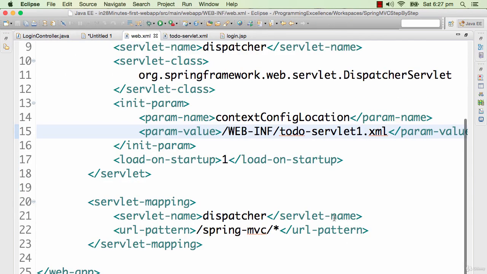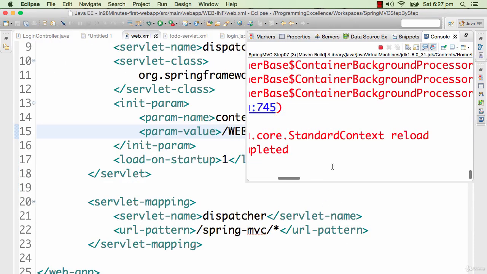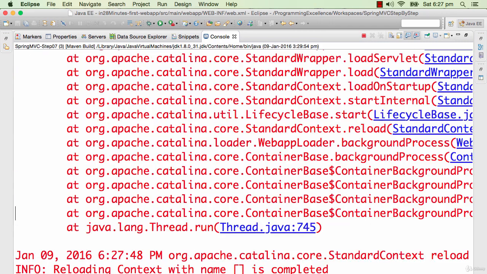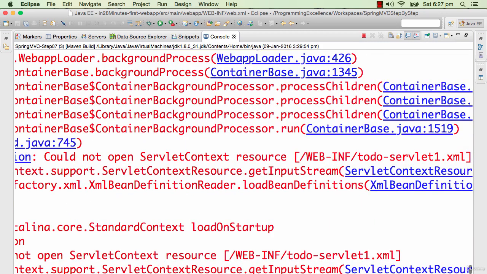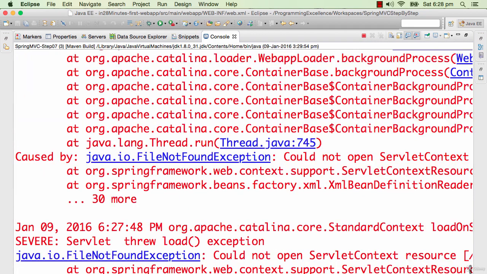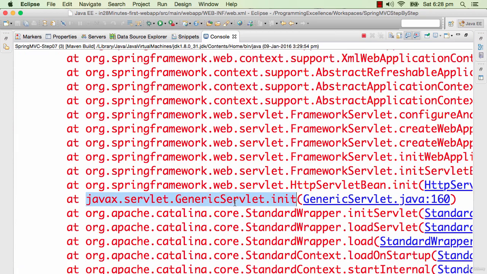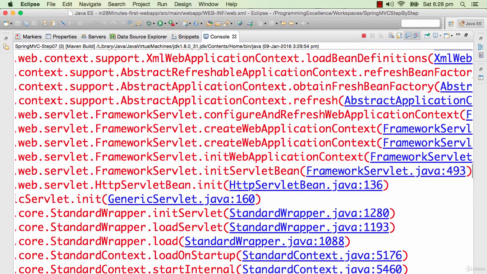But most importantly, what we did is we changed it to to-do-servlet1. What would be the error? What is it saying? File not found. Could not open servlet context to-do-servlet.xml. Who is throwing this error? Look at it. This is during the initialization of a servlet. And which servlet is it? The dispatcher servlet. And then the code comes into the Spring framework.